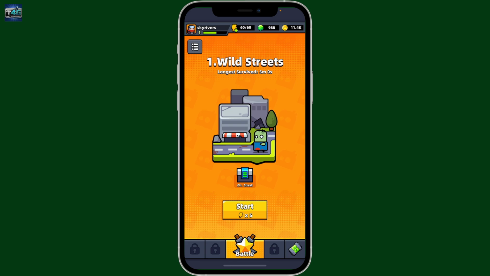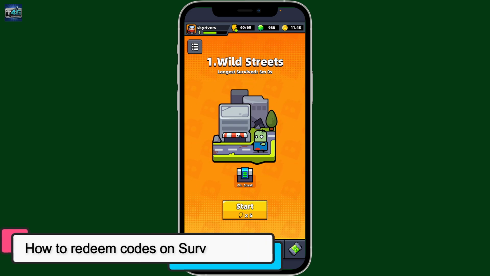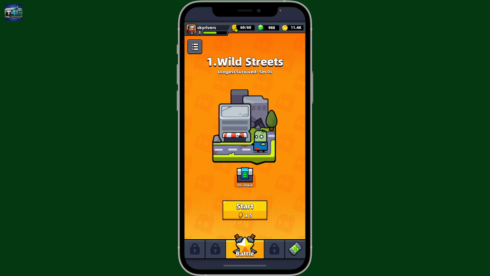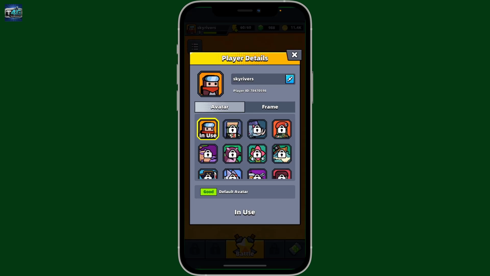In this video, I'm going to show you how to redeem codes on Survivor.io game. To redeem codes in Survivor.io and claim rewards like gems, energy, and other in-game items, open up the Survivor.io application on your device first. From the home page, go ahead and tap on your profile icon at the top left.